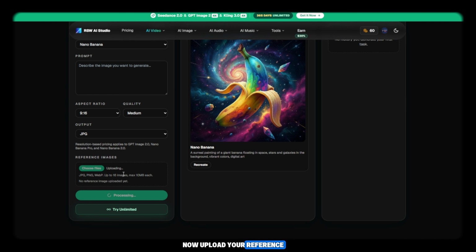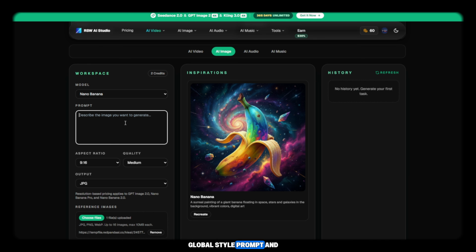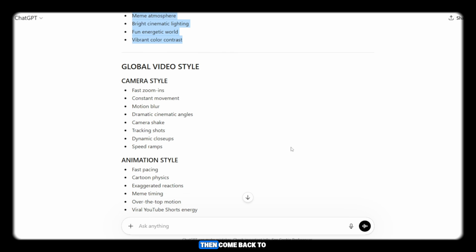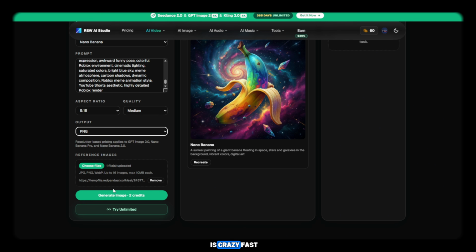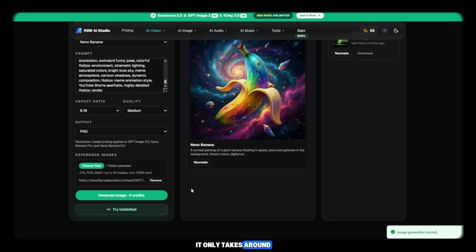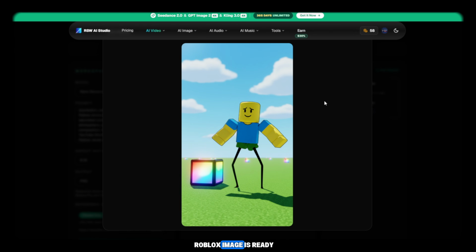Now upload your reference image here, the screenshot we saved earlier. After that, go back to ChatGPT, copy the global character prompt, global style prompt, and first image prompt. Then come back to the tool, paste everything, and click generate. And honestly, this tool is crazy fast. It only takes around 15 to 20 seconds. And boom! Your cinematic Roblox image is ready.